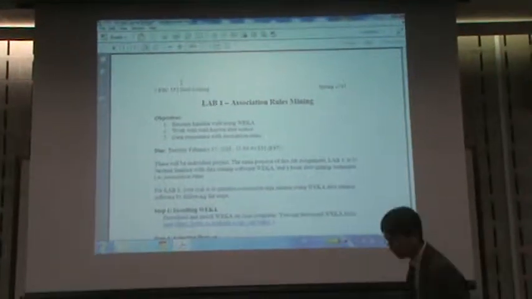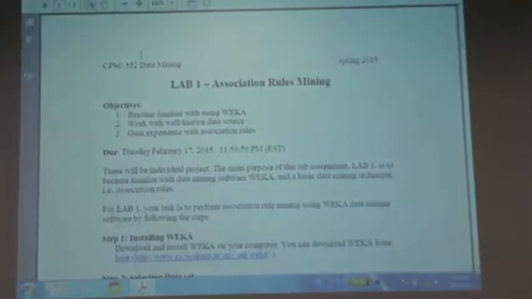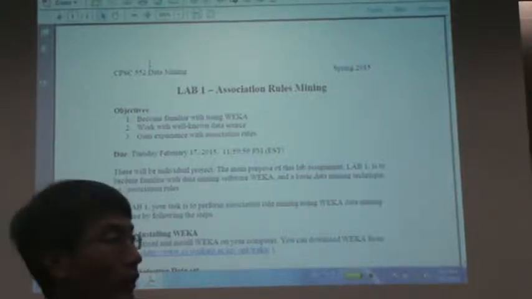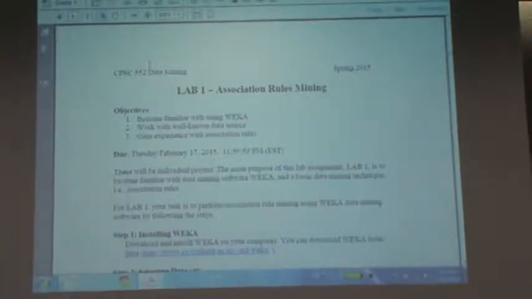So by next week, you need to submit the first lab. In this lab, we are going to get familiar with the data mining tool. There are a lot of data mining tools available in the market, both commercial and open source. For educational purposes, Weka is the open source one.